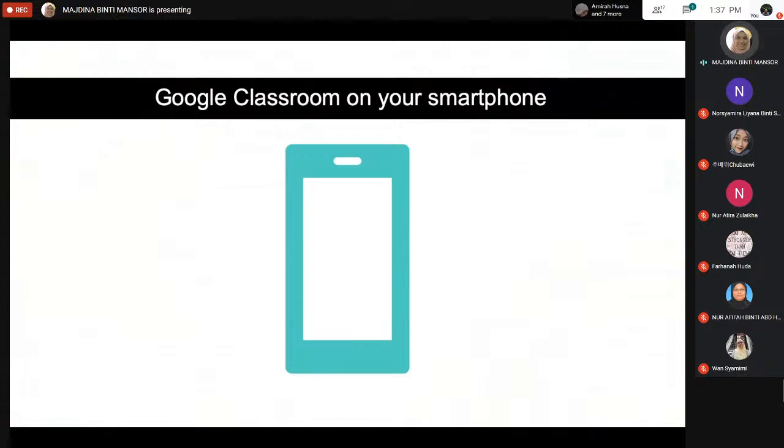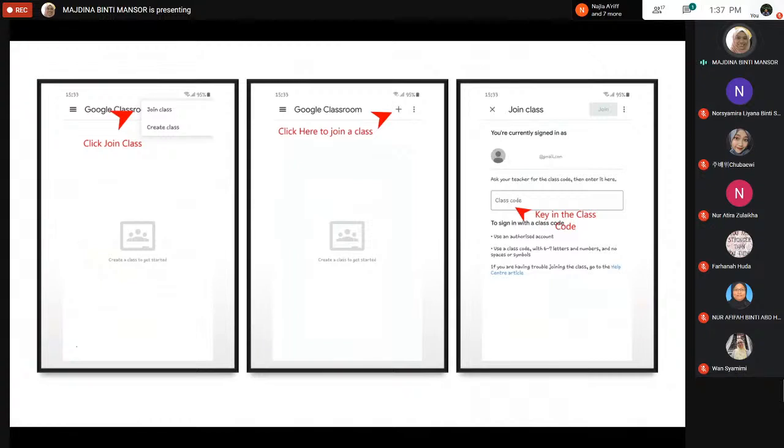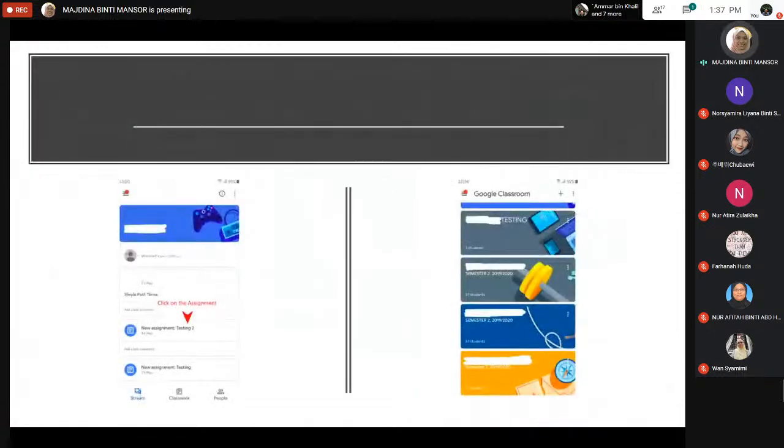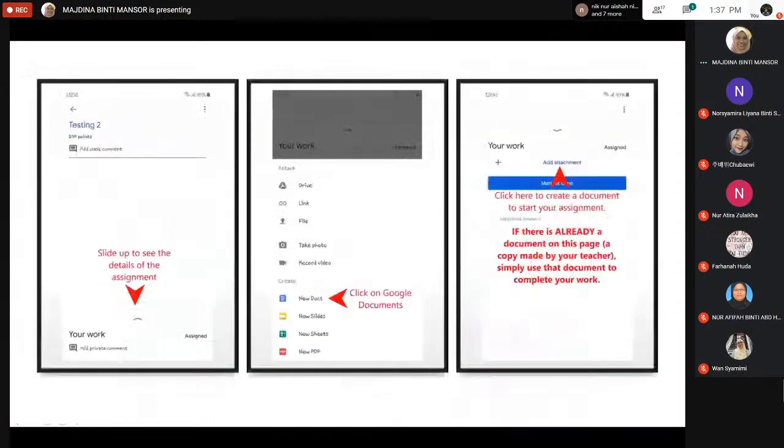If you use Google Classroom on your smartphone, it is not that much different. If you have the app, it will look somehow like this. First thing first, you need to join a class. Use the plus button there, join a class, same thing. Enter the class code shared by your teacher. And you will see all the classes that you have joined if you join more than one class.